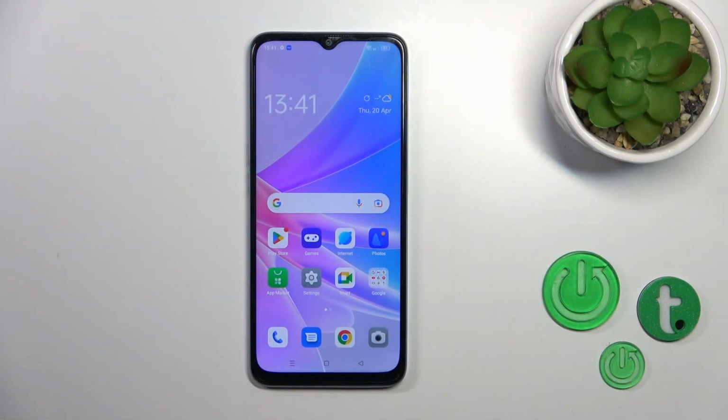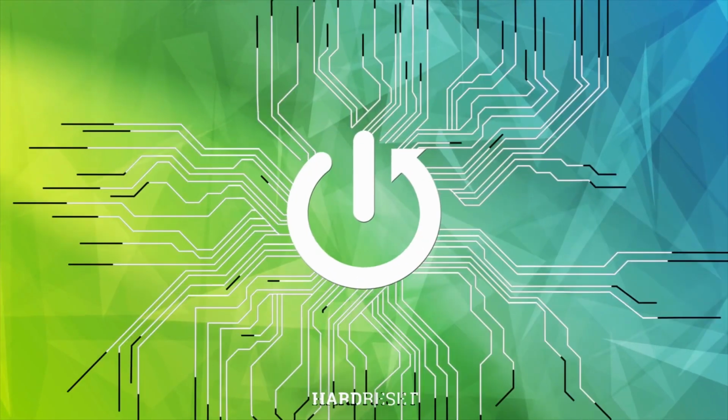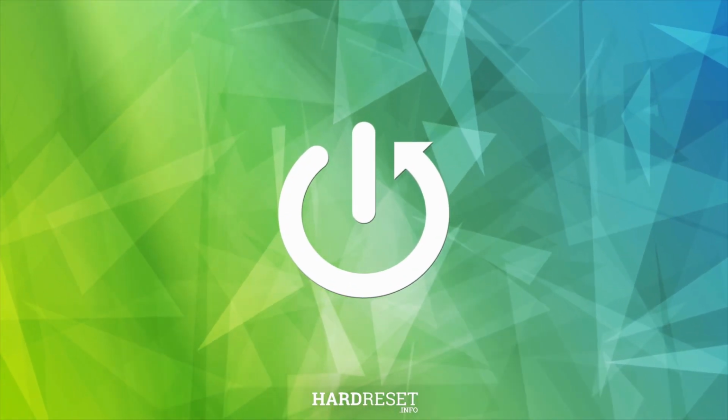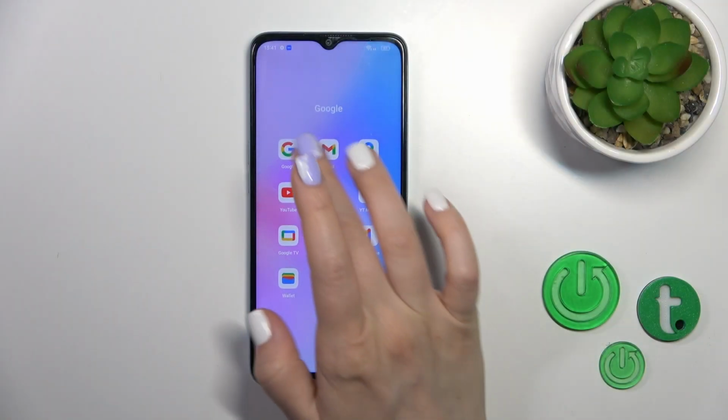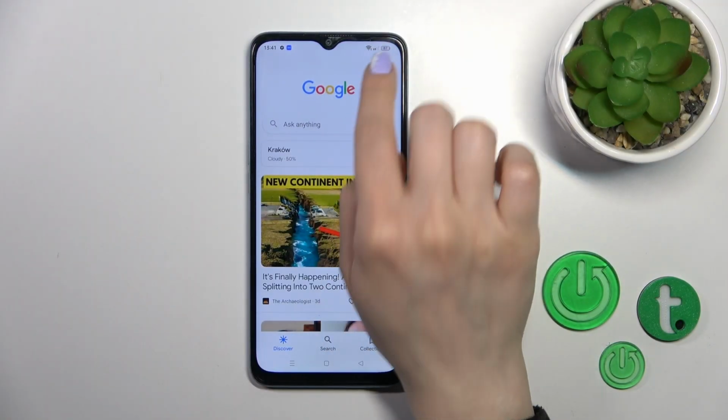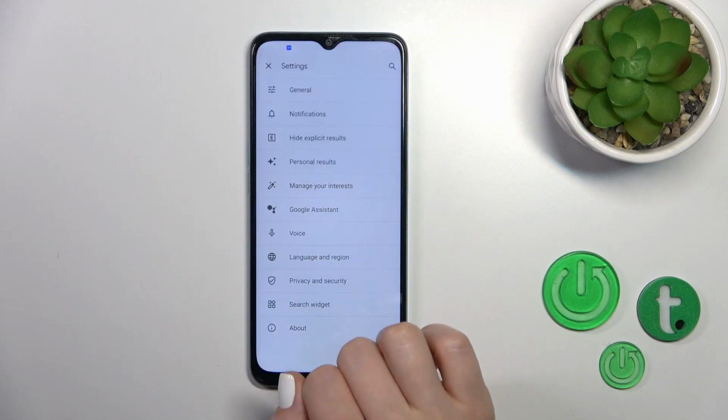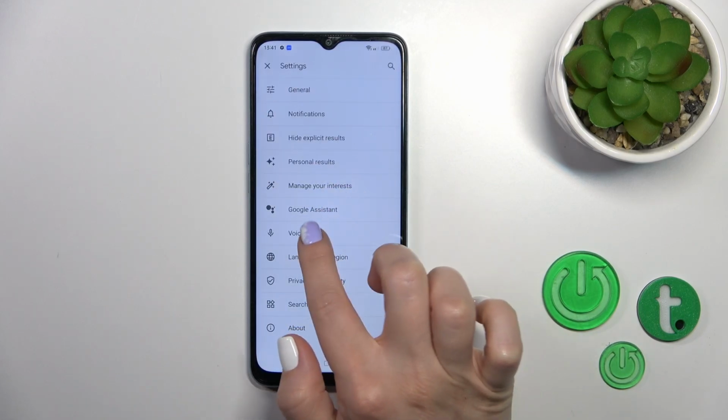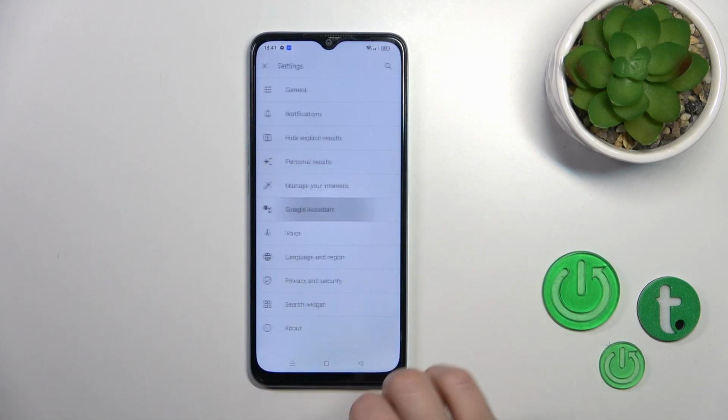Hi, today I'm going to show you how to activate Hey Google of Google Assistant on the Oppo A78 5G device. So first, open the Google app. Now tap on the right upper corner, then go to Settings and click on the Google Assistant section.